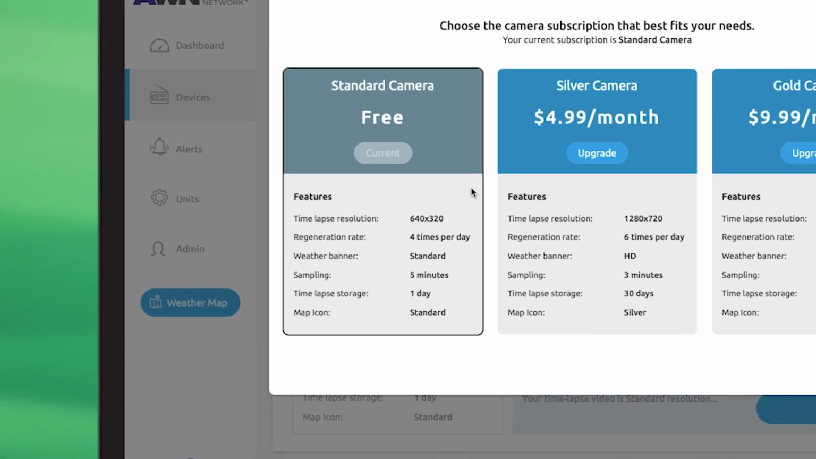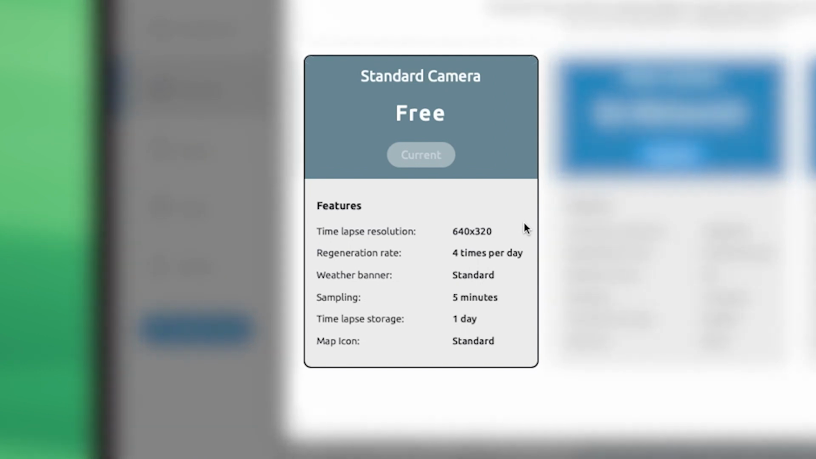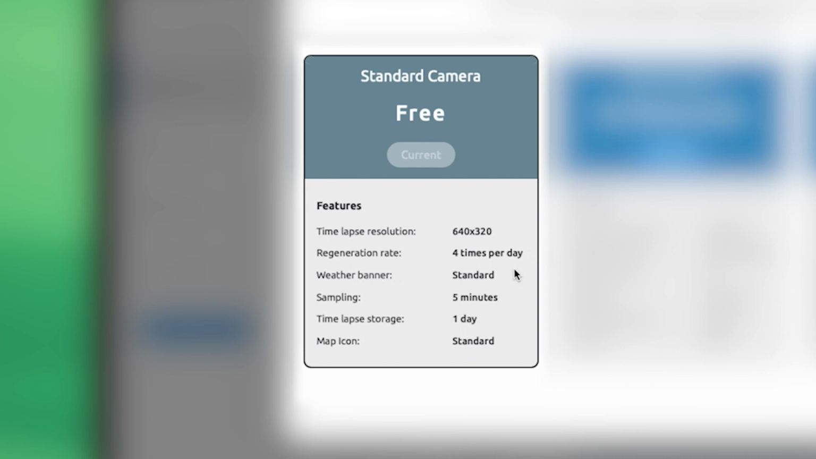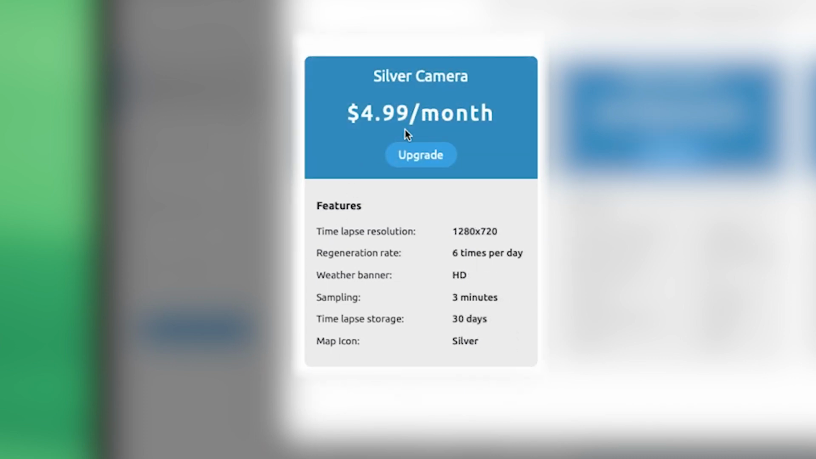The standard tier is included when you add a camera to the Ambient Weather Network. This tier has a basic 640 by 320 resolution, a 4 times a day regeneration rate, a 5-minute sampling, and 1 day of storage. The Silver tier offers an enhanced 1280 by 720 HD resolution, a 6 times a day regeneration rate, a 3-minute sampling, and 30 days of storage.